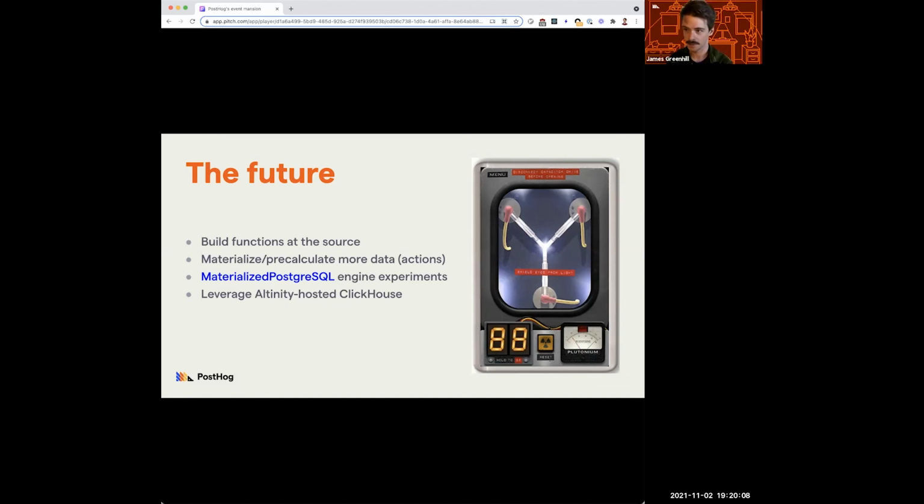Also, something that we're looking into currently is for very large customers that don't have the engineering power or resources to allocate towards managing their own ClickHouse installations, using Altinity hosted ClickHouse or Altinity Cloud. So this is something where a company may want to, for whatever reason, host PostHog locally. This gives them an outlet for having someone else manage the ClickHouse cluster, which could be a really nice synergy.